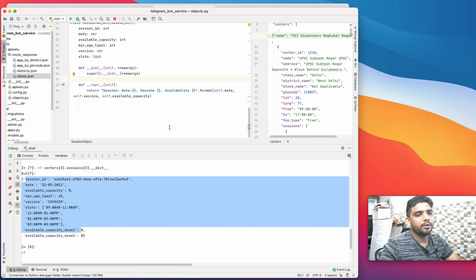In the next session, we will start with the Telegram bot. We will see the functionality provided by the Telegram bot, and then we will try to integrate the functionality of this with the Telegram bot.